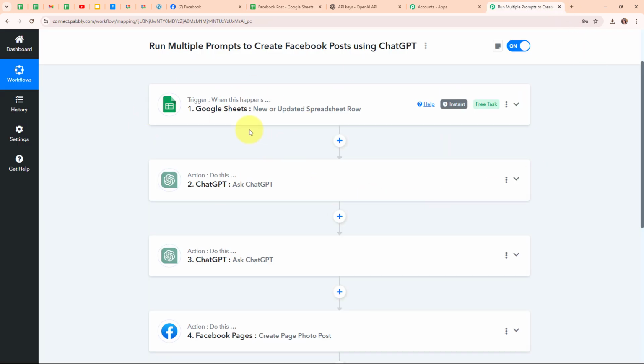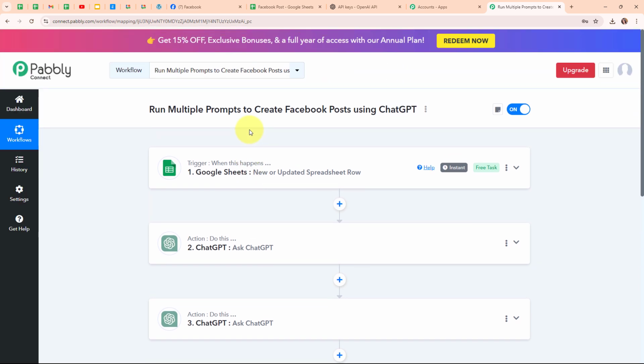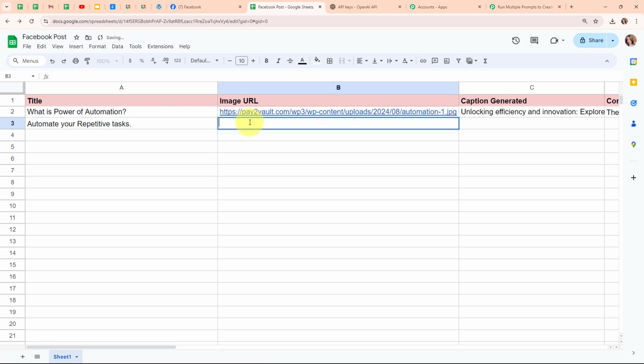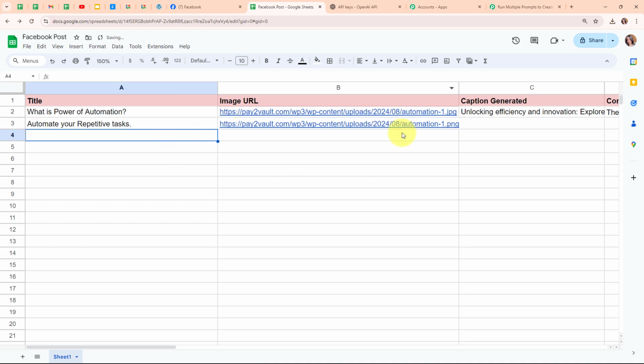Now let's test our automation with a real-time example to check whether it is working or not. So to test our automation, what we are going to do is that we are going to add a new title in our Google Sheets row. And for that, let me take you back to my Google Sheets. And here I'm going to enter my title as Automate Your Repetitive Task. So this is my title, and here I'm going to enter the image URL. So again here I'm going to enter the public URL that I have received from posting my media on my WordPress account.